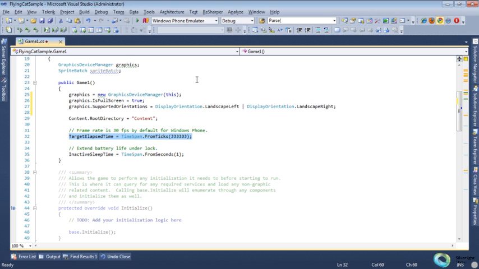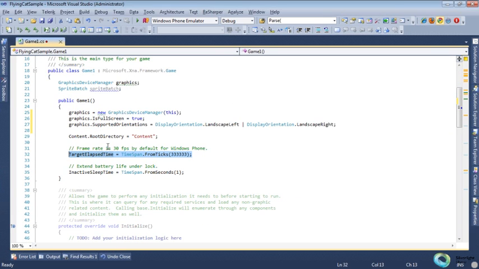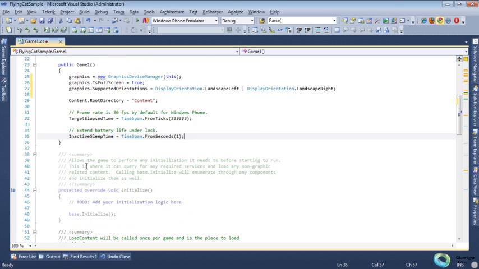Another important thing here is setting the target elapsed time property of the game class. This is what we've talked about, where you tell the runtime how often per second you want the game loop update and draw methods to be invoked. And by using this line here, you tell the runtime that you want to target 30 frames per second. Okay, that's a Mango specific feature. I won't talk about that.